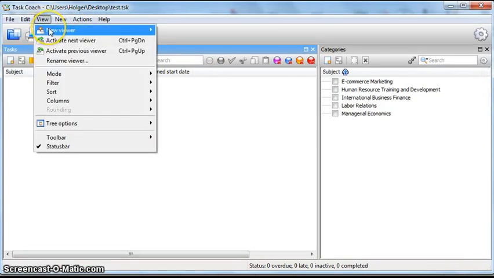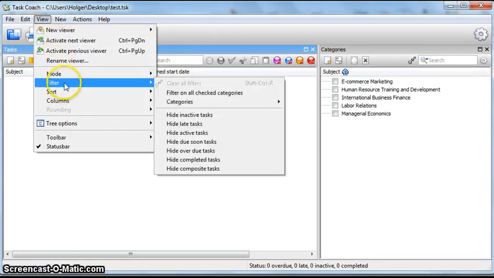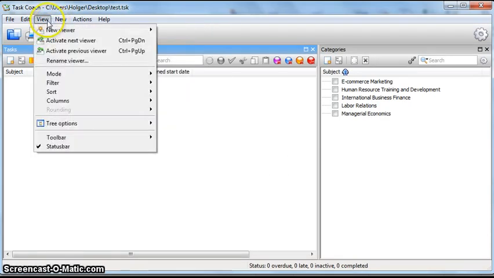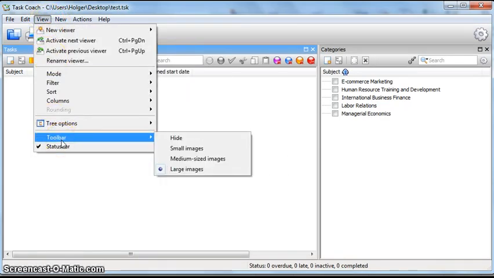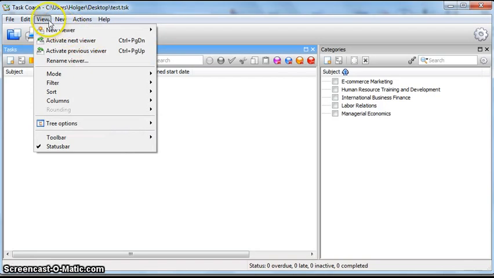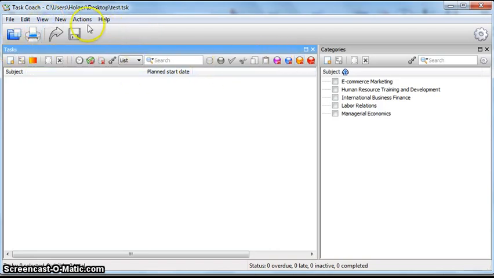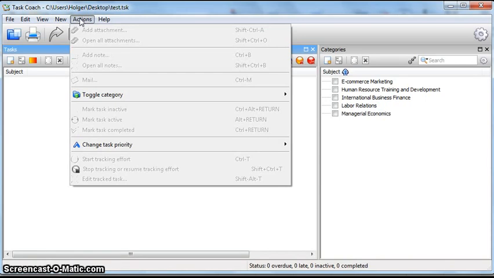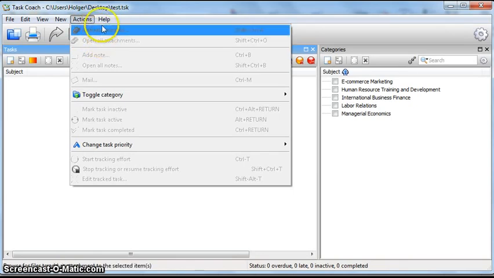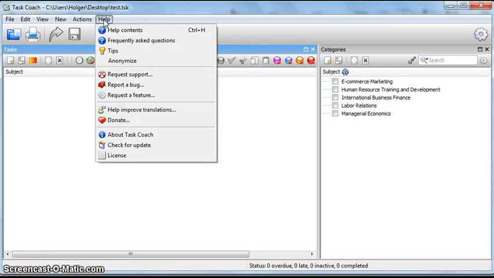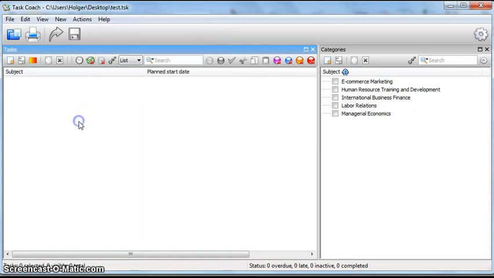Next thing is view. So you have different options for different filters, modes, sorts, and columns. And also you can customize already the toolbar a little bit. We have the large images. The toolbar is right here, and we're going to talk about it in a minute. Let's finish this here in the top part. You have some actions that you're going to take. You might want to add attachments as soon as you have some tasks. You might want to open them and so forth. And the help by the developer, always a good thing. He leaves you an email, information about the program and so forth.